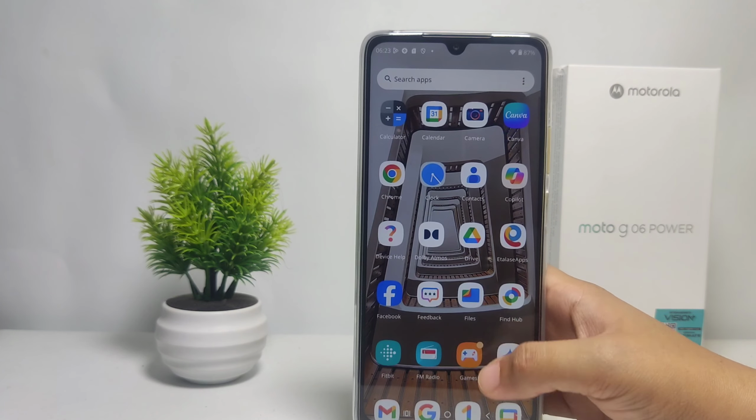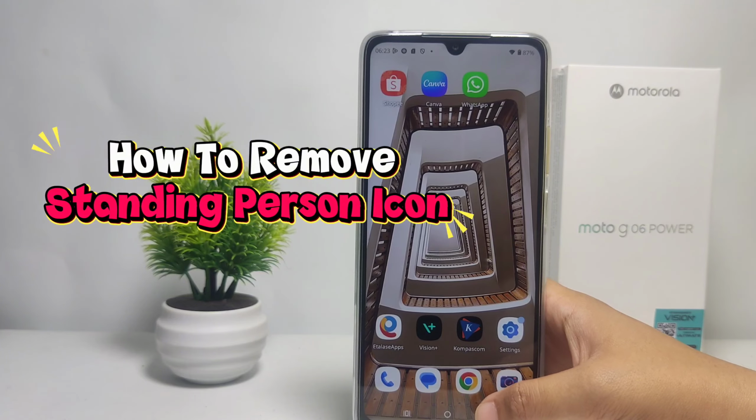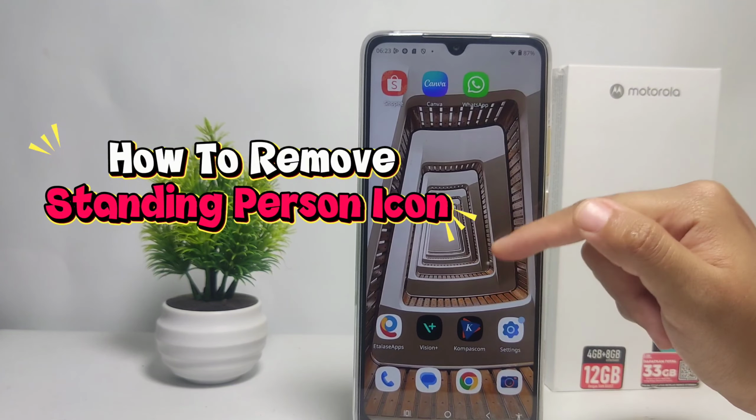Today in this video I'm gonna show you a tutorial on how to remove the standing person icon on Motorola G06 Power.